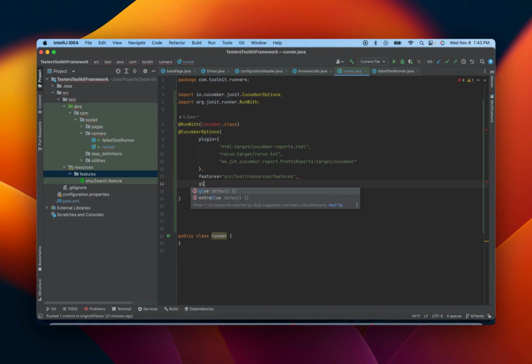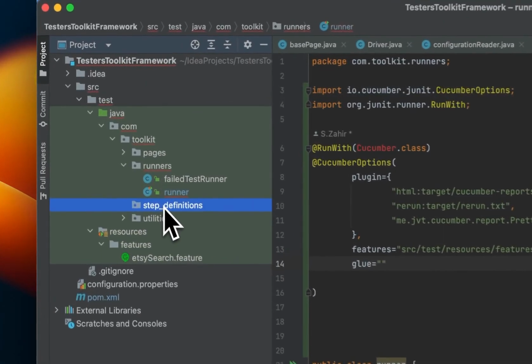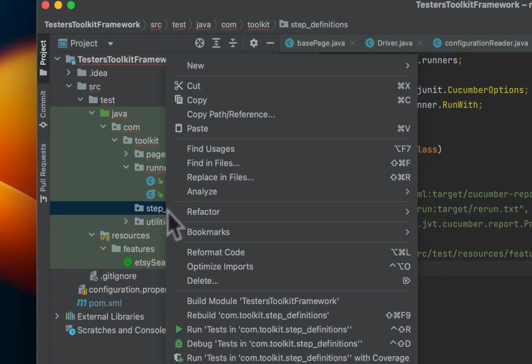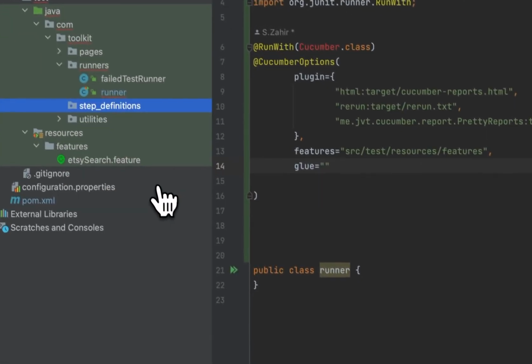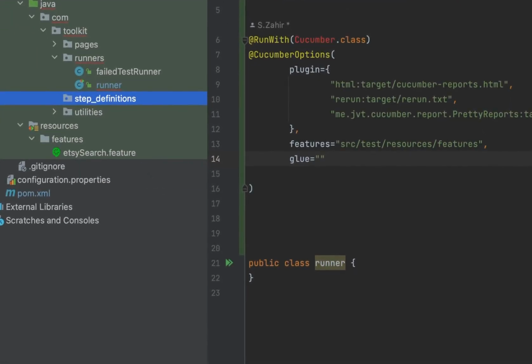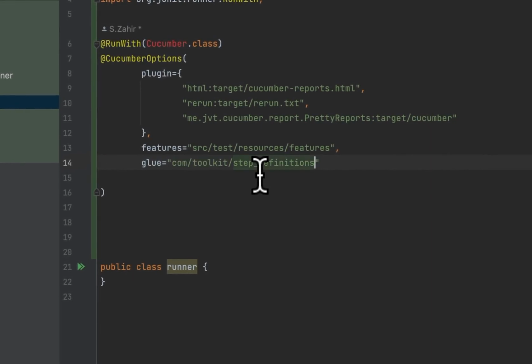Now for the glue, we're going to go to our step definitions. Same thing, we're going to right click, copy path reference, and we're going to copy it from our source root. And then we're going to paste it.